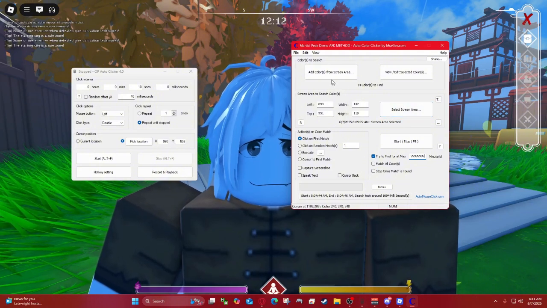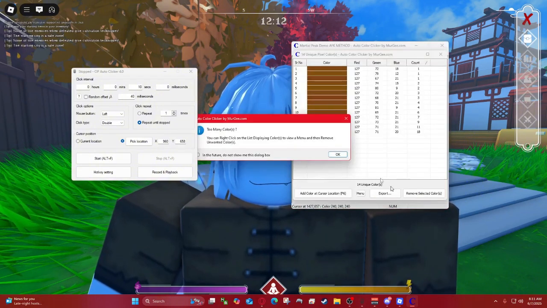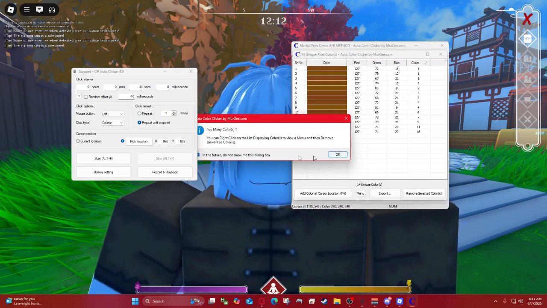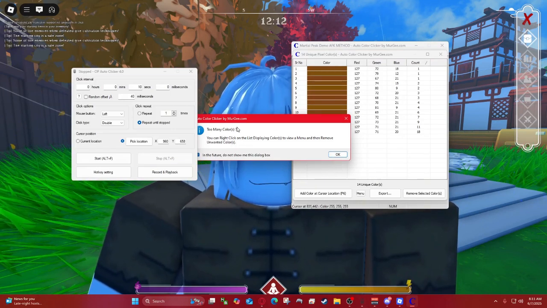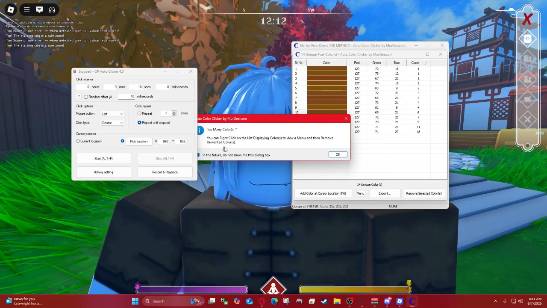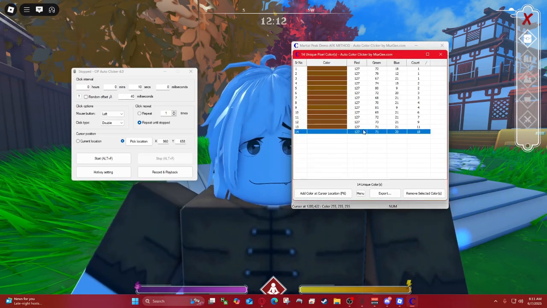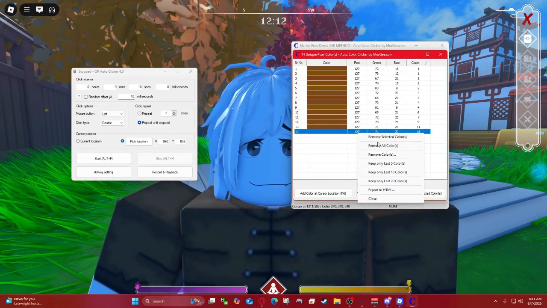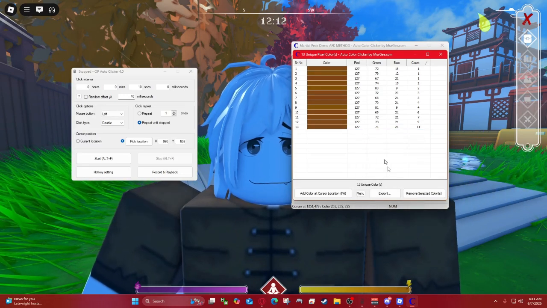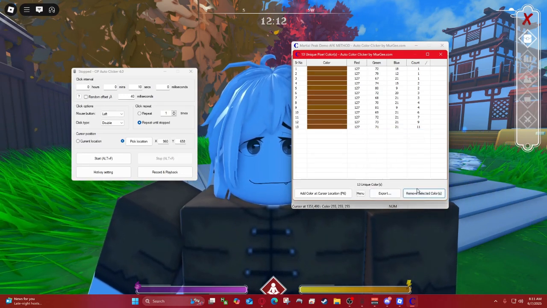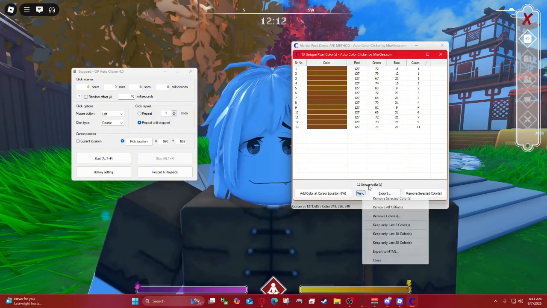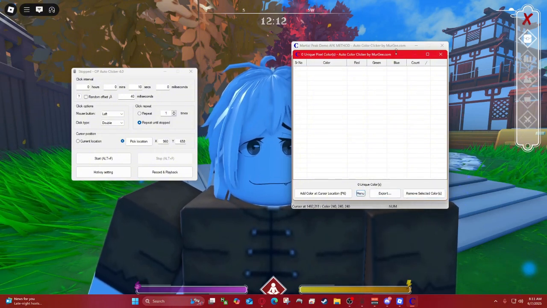Screen area, I already told you how to set that. So I'm going to explain this. I'm going to turn this off. This is not very important. Too many colors. This is just telling you how to remove colors manually. You just right click and remove selected color, right? So I'm going to remove all colors real quick just to show you how this works. So I've got no colors in here.